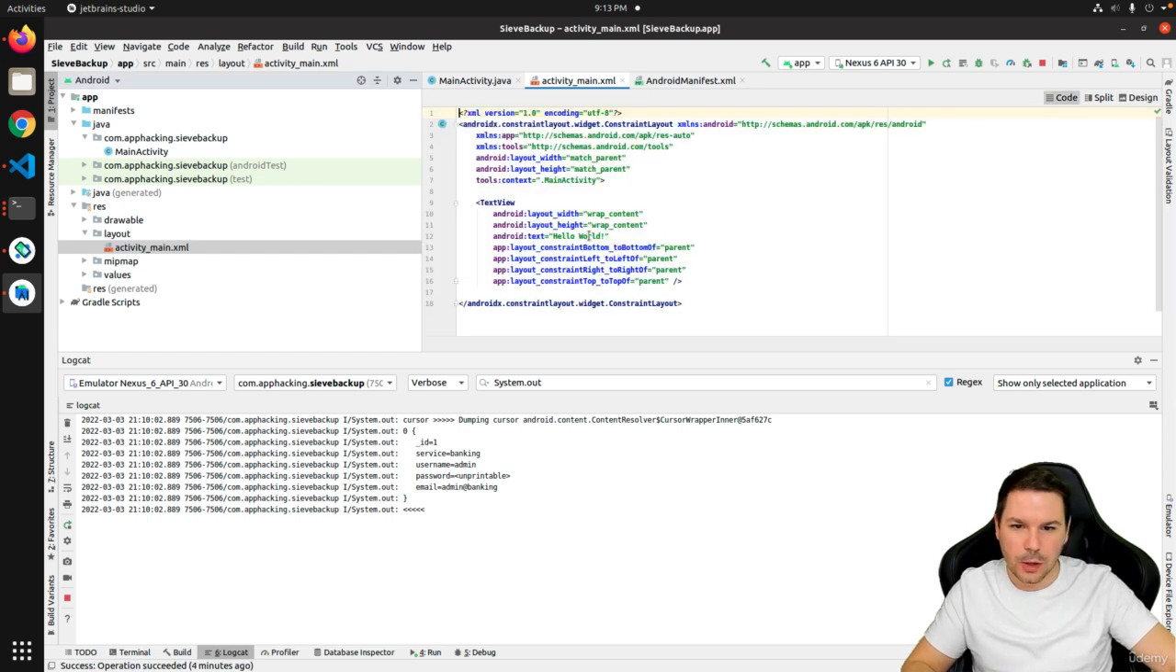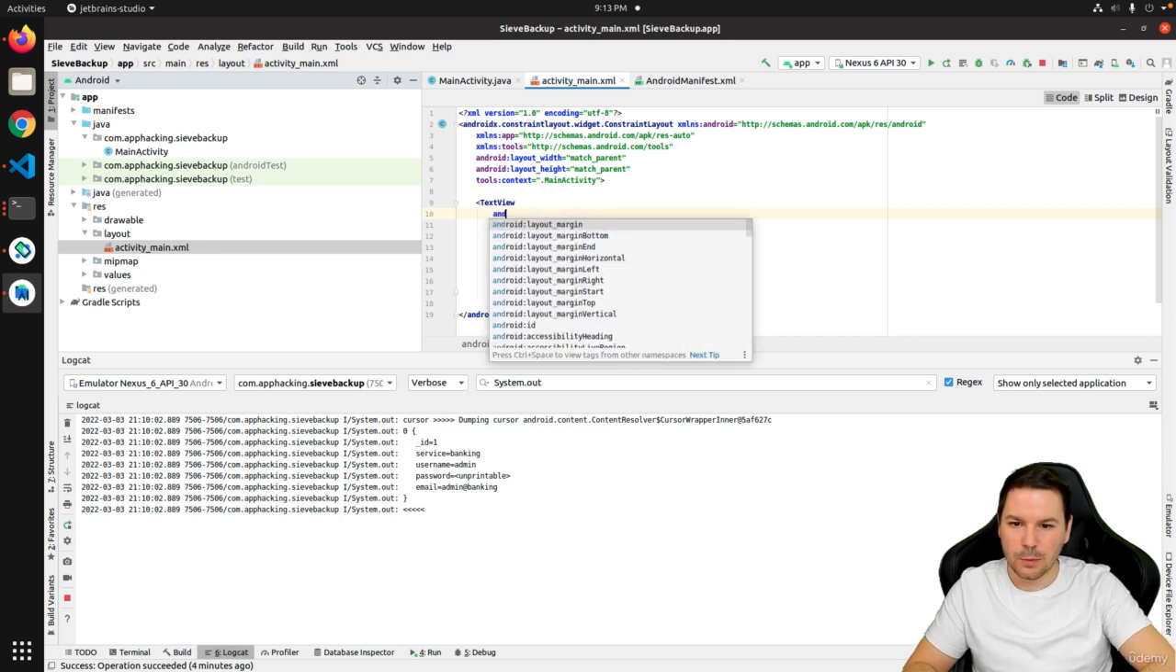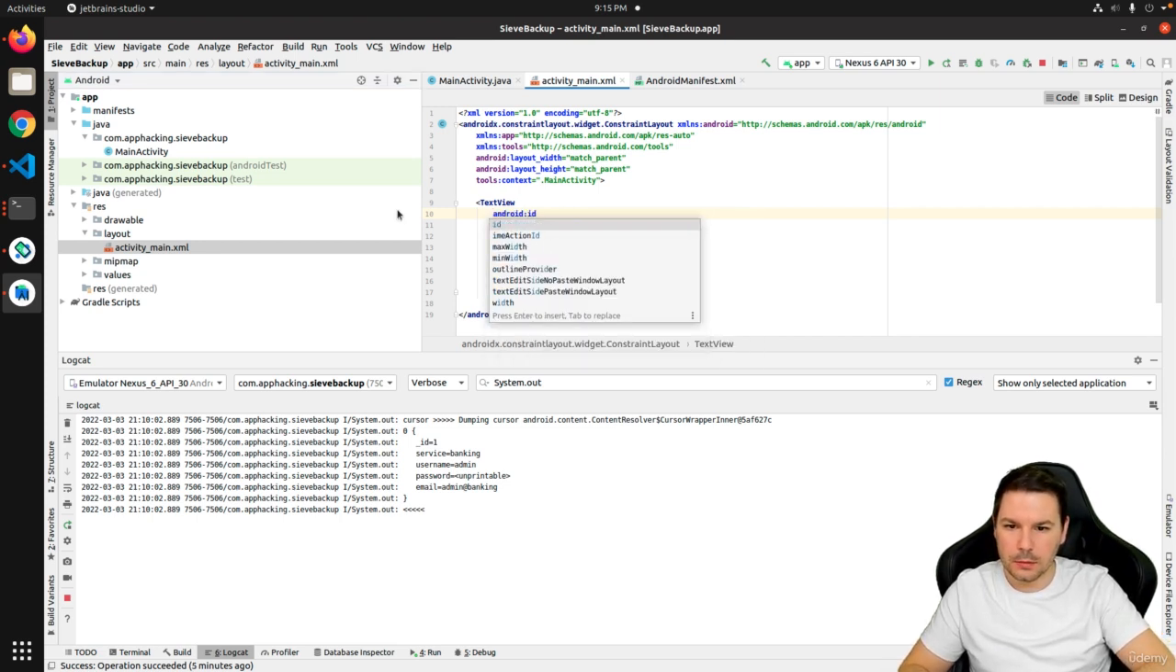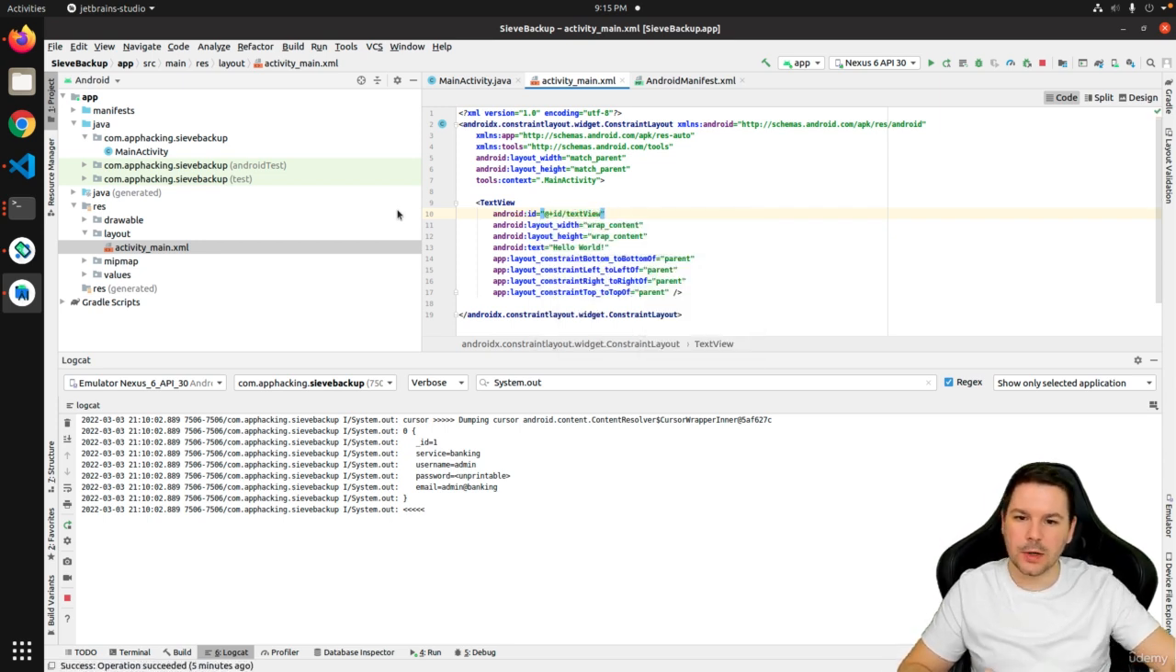So how can we do this? Well, we go into the code menu, and we have to provide an ID to this one so that we can address it later on in our code. ID, and then ID text view. Yes, okay. So now we've got an ID for this text view, and we can address this text view based on this ID. All right?